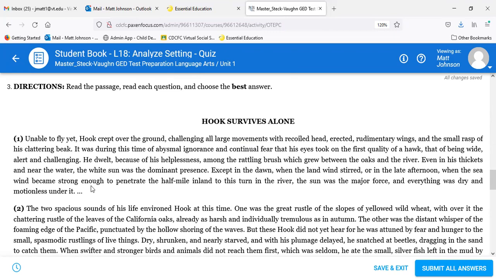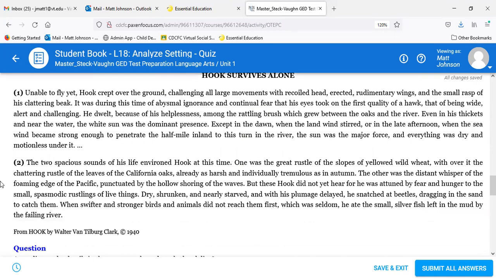Even when we're talking about setting, when we're talking about character, make sure you take note of the title. Christiana, would you like to read the first paragraph for us?